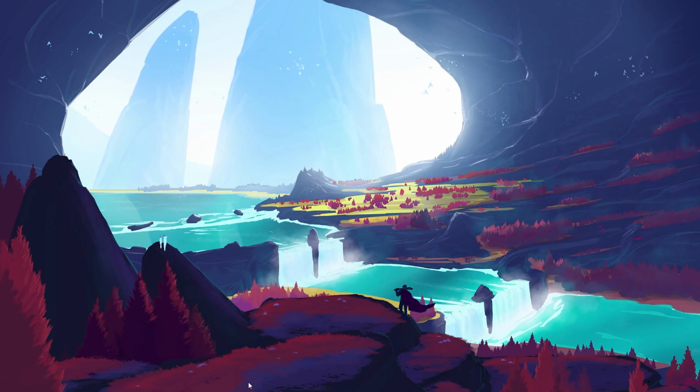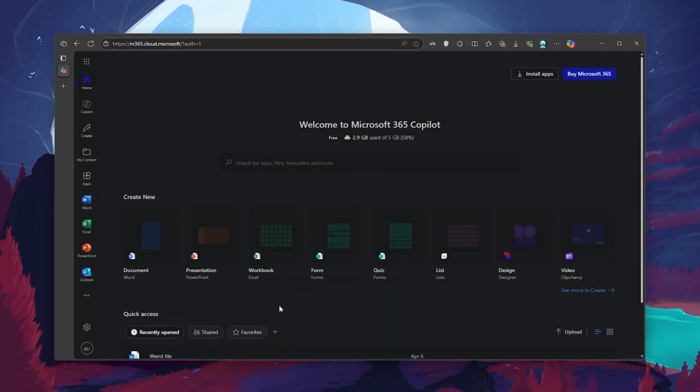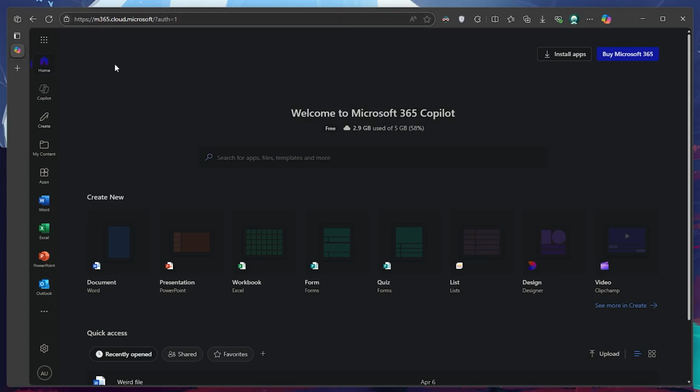While using your browser, head over to office.com or search for Microsoft 365 using your favorite search engine. Once you're on the site, sign in with your Microsoft account if you haven't already. After signing in, you will land on your Microsoft 365 homepage.